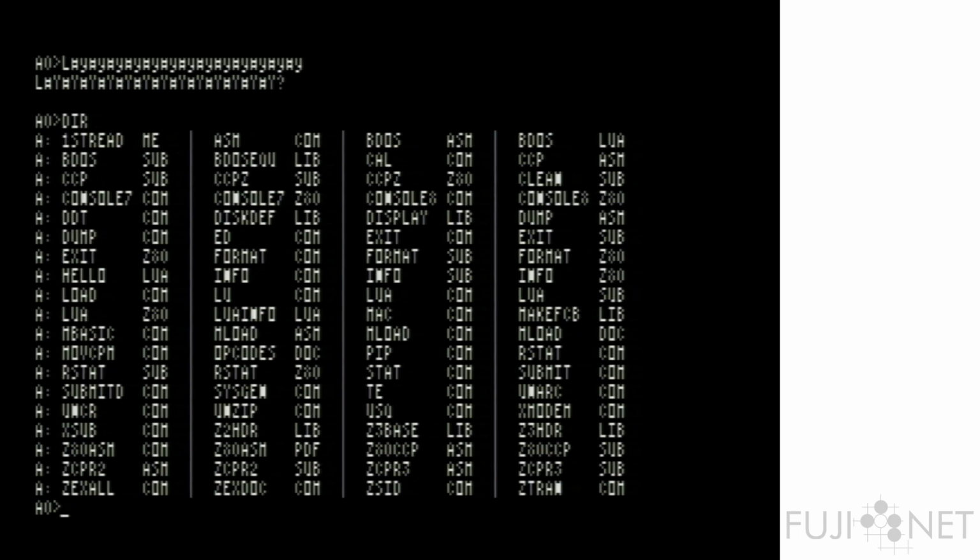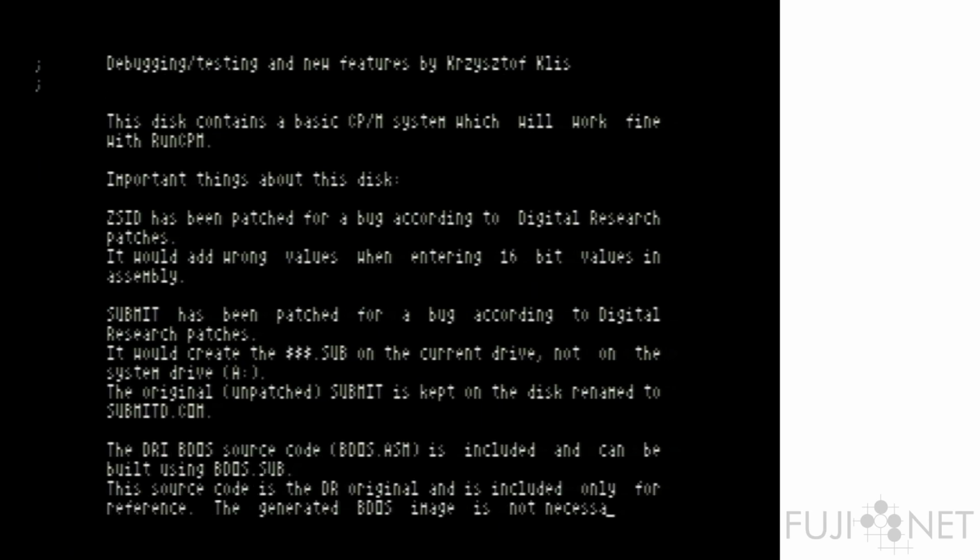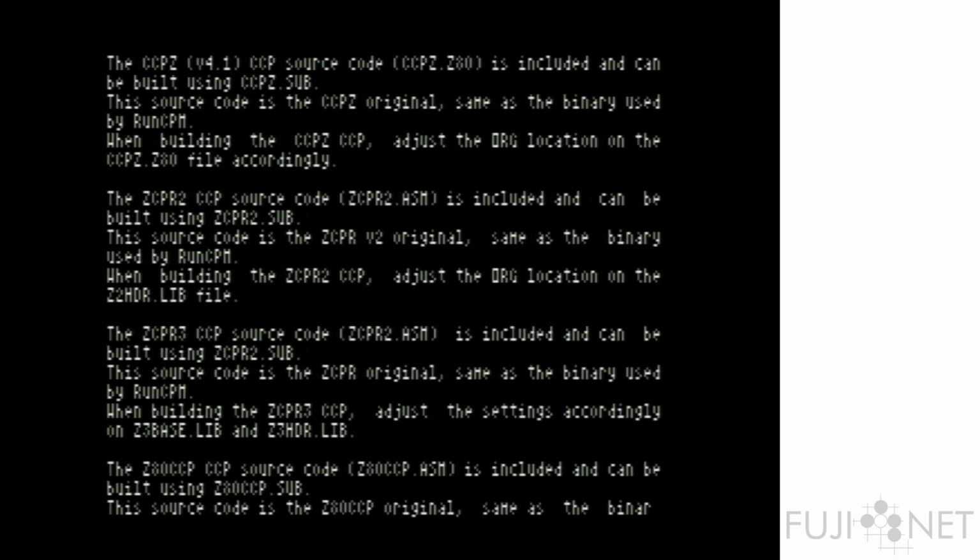To show that sequential reads work just fine, we'll type a text file here using the type command. And this particular CCP is quite nice in that it basically gives pagination by default.